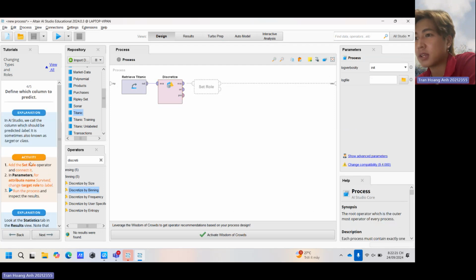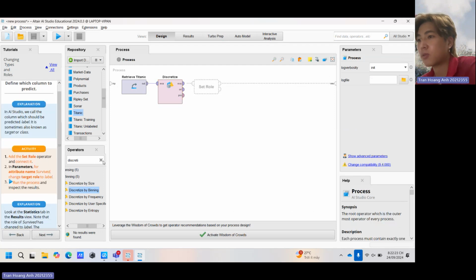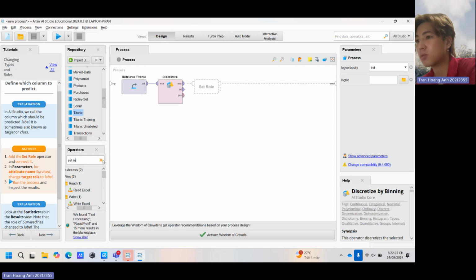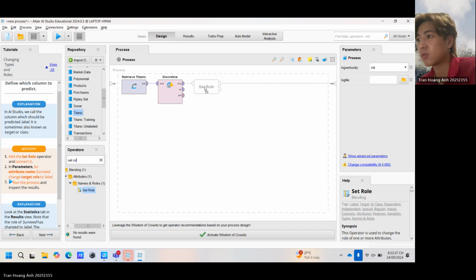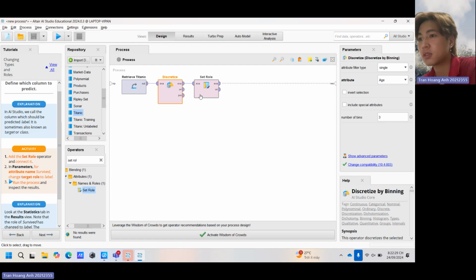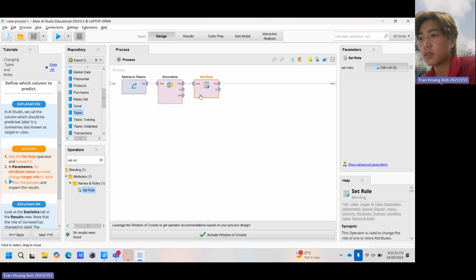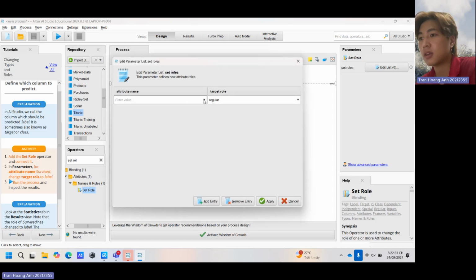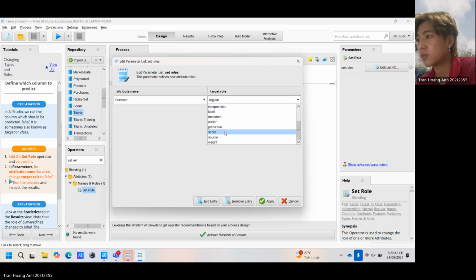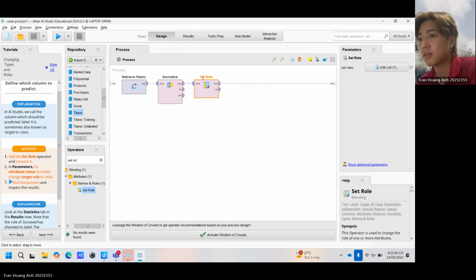And I add the set role operator here. For the attribute name it will be survived and the target role will be label. Okay, and I will pass it in here and we will run.